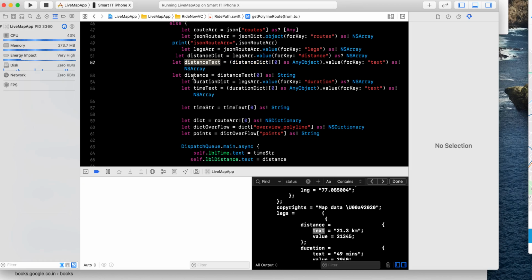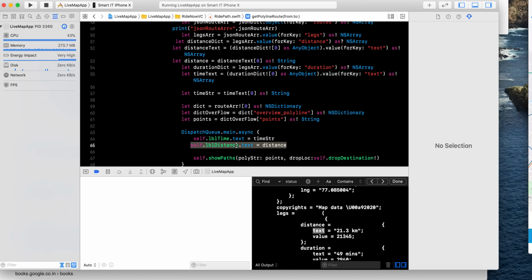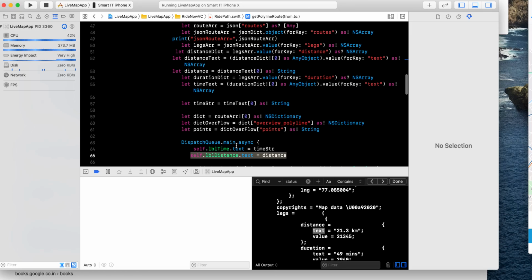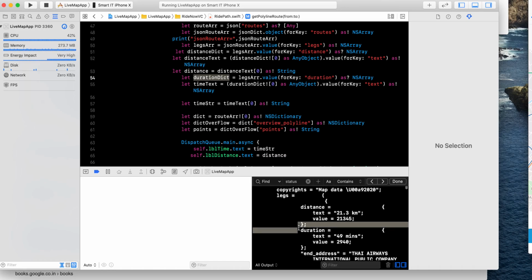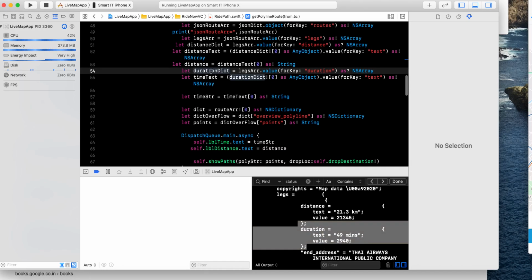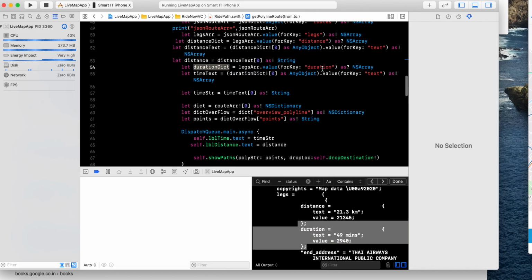This is the distance text. Zero index needs to be the distance, so I have added this distance here. I have a label, distance dot text. Actually I use dispatch queue main async for displaying data on the main thread, right? Now I have calculated the distance, and now I need the durations. Now duration is here, like an NSArray, right? The time text is the duration.